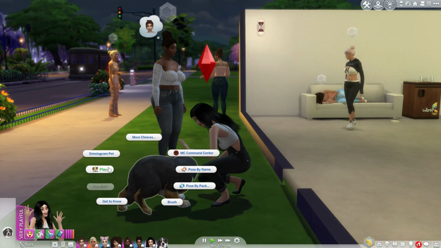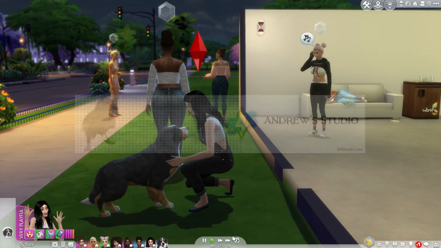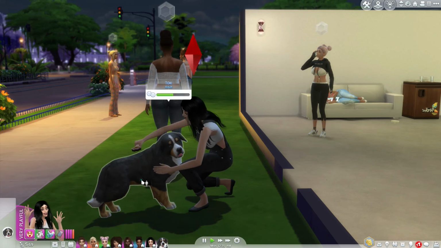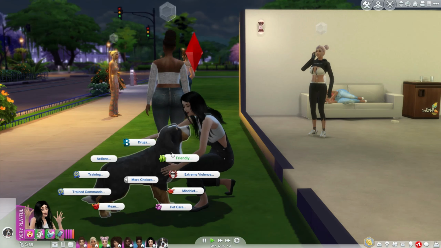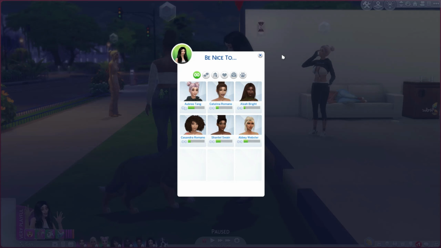Today I'm going to show you guys step by step and with visuals how to do the Andrew's Pose Player, how to download it, how to download packs as well, and showing you some examples of group pictures as well as pet pictures just so you guys can see how it works.